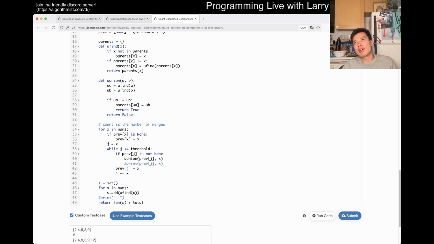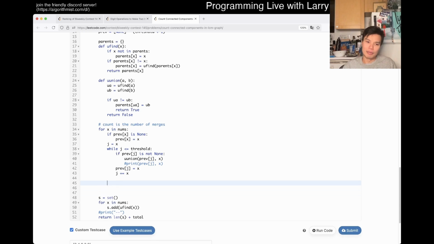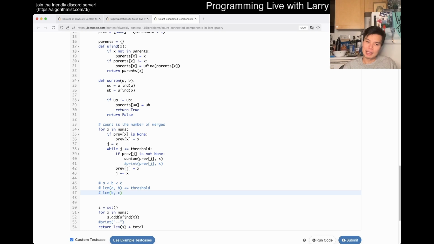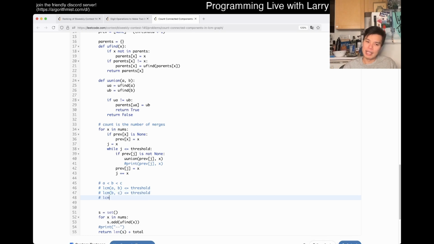So maybe you don't need the transitive property, but maybe the property that has to be true is that for A less than B less than C, if LCM of AB is less than or equal to the threshold, and LCM of BC is less than the threshold, then by definition LCM AC is going to be less than or equal to the threshold, right? So in that sense, you don't need B. So it is a transitive property, but not in the naive LCM sense, I think.